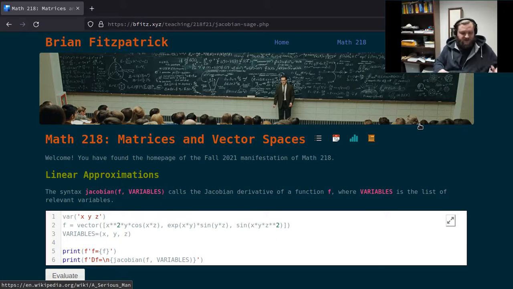Okay, so I just wanted to finish this lecture by directing everyone to the area on my site where I've posted a Sage calculator that might help with linear approximations. So the main thing in these is calculating the Jacobian derivative. And so there is a syntax for doing this in Sage.